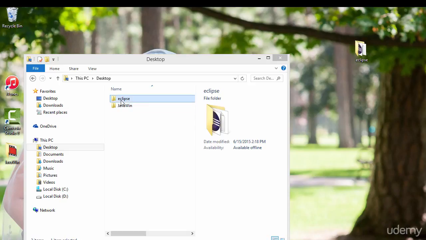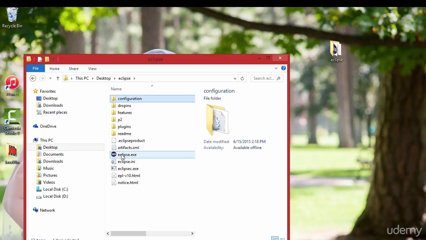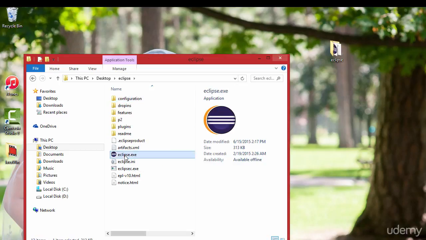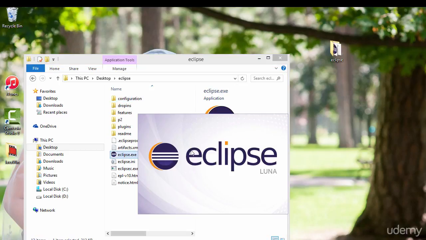Okay. So as you can see, now we have our Eclipse folder to the right, and you can see there's our Eclipse executable. You double click on that, and you should see Eclipse starting.